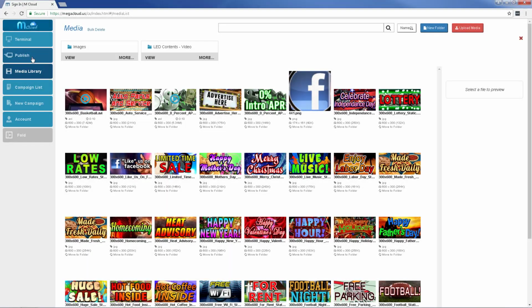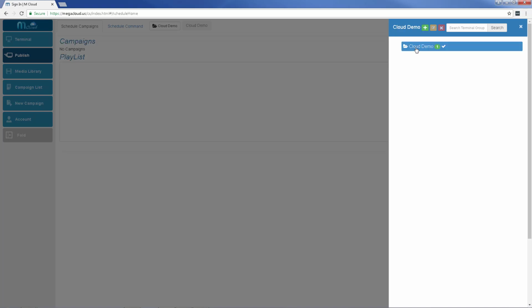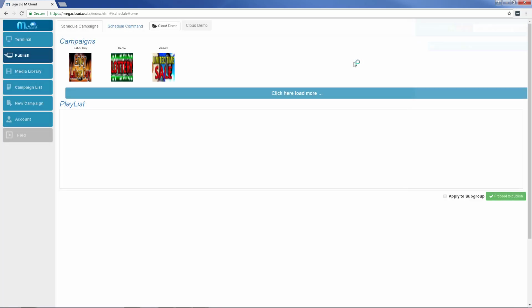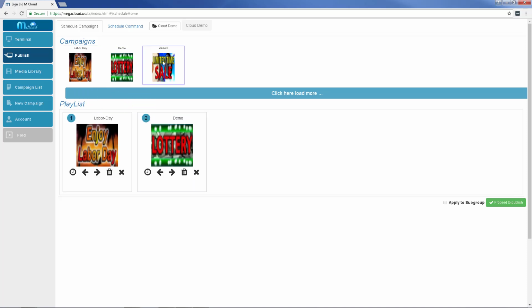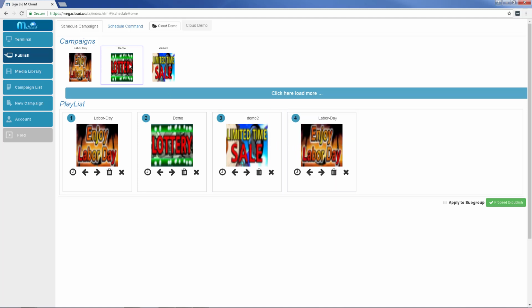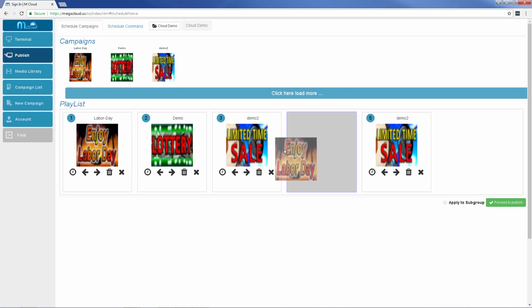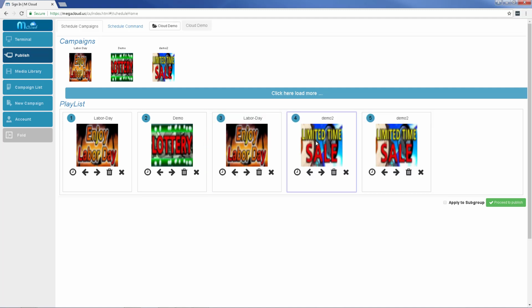To publish the campaign to the sign, click on Publish icon, then select the sign. Drag and drop the previously created campaign into the playlist. Campaign will be played in sequence in the playlist. You can easily click and drag the campaign within playlist to rearrange the play order.